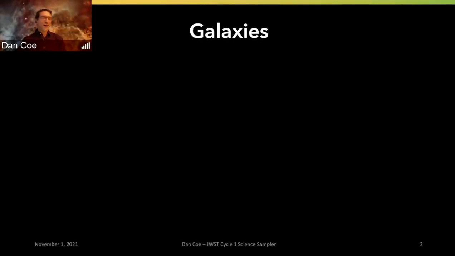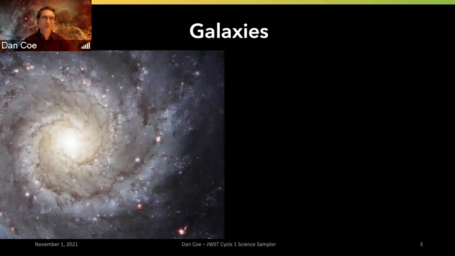Galaxies. If I want you to picture what you think of when you think of galaxies, and if you're someone who doesn't work on them for a living, or maybe even if you are, you'll probably picture something like this: one of these beautiful spiral galaxies that's a lot like our own Milky Way. And we see a lot of these around us nearby in our universe.